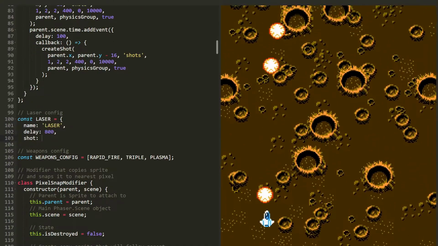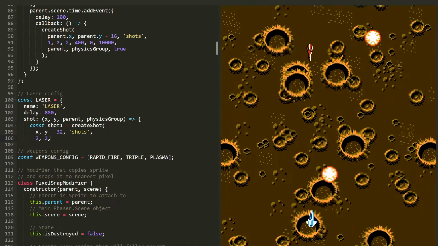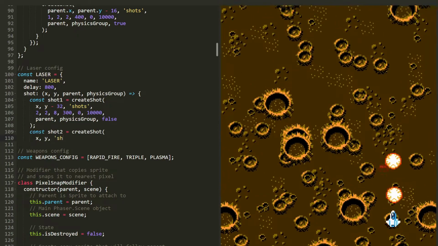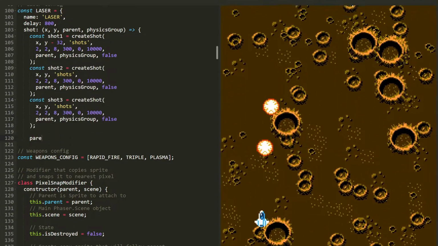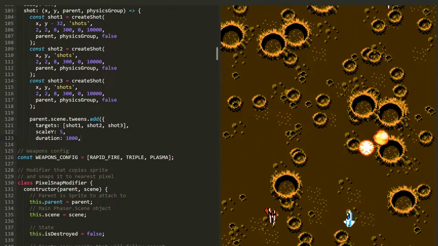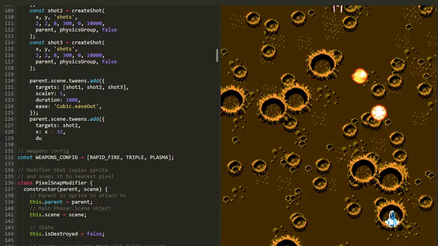Now we create laser weapon. 3 laser shots with tween animation. We animate offset and scale.